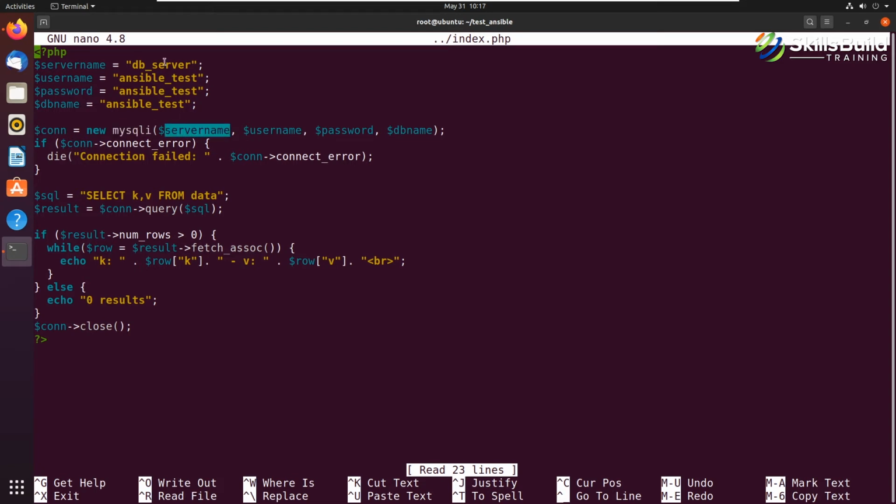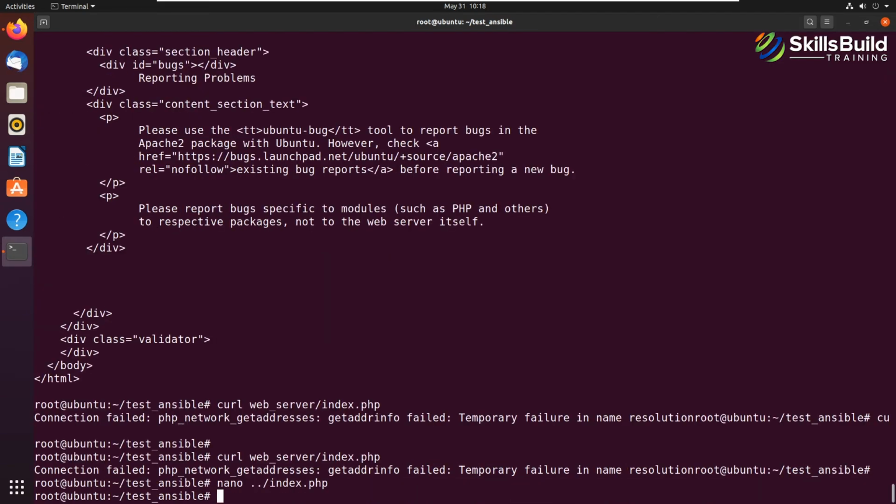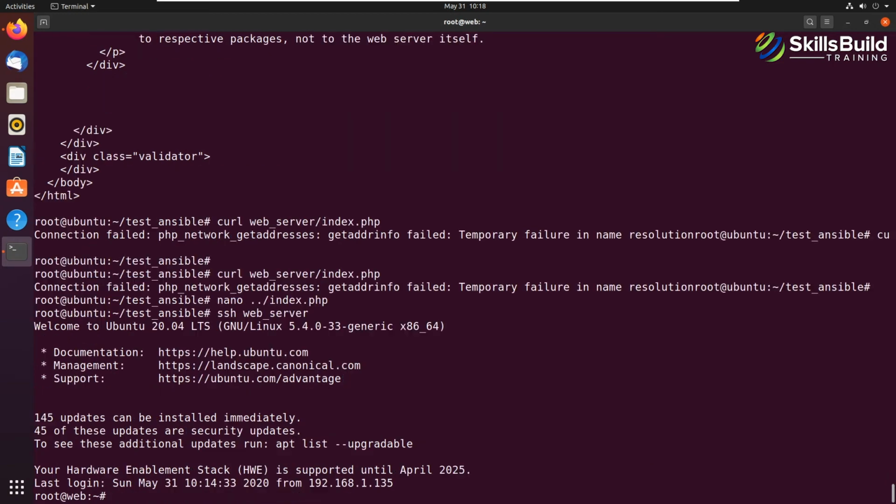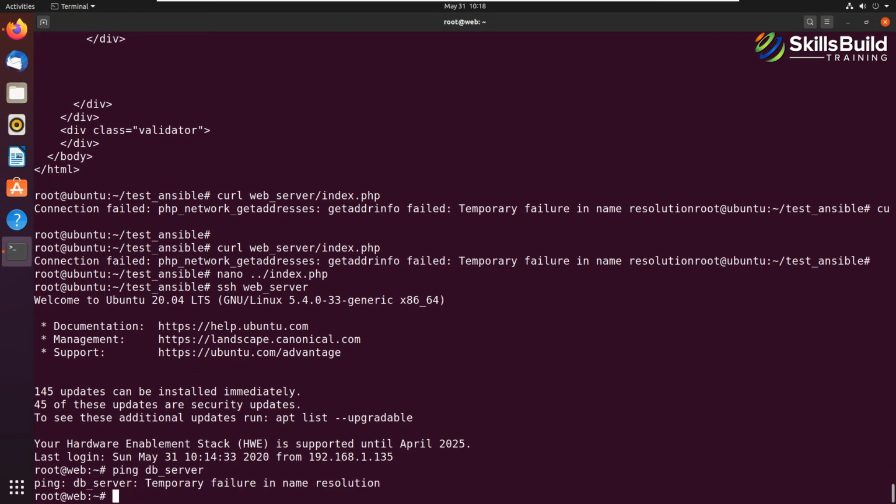But does the server know the server name? Let's confirm that. Let's do SSH to our web server and try to ping our database server. And as you may understand, there will be an error. This server is not known by web server. So let's fix that.